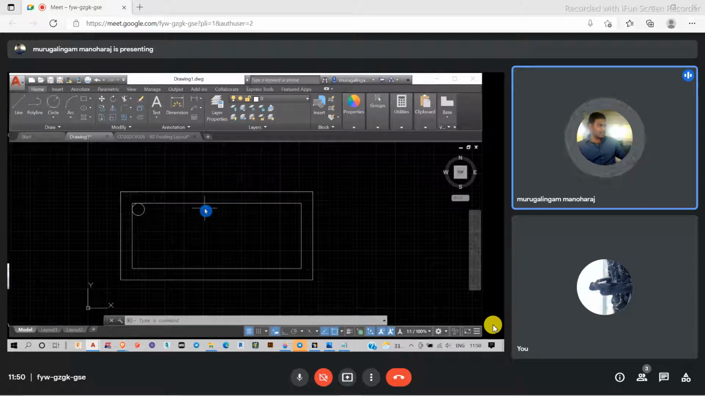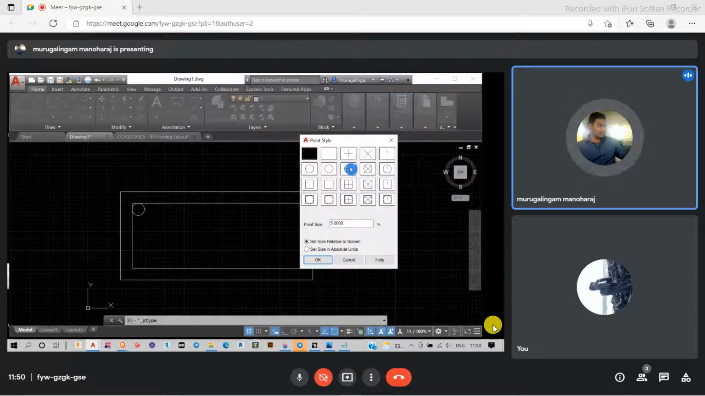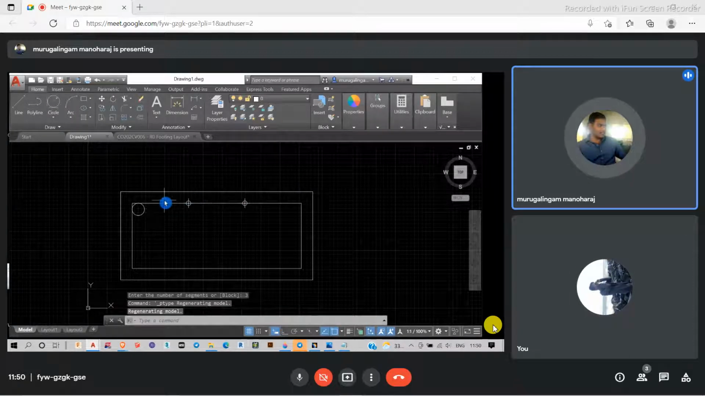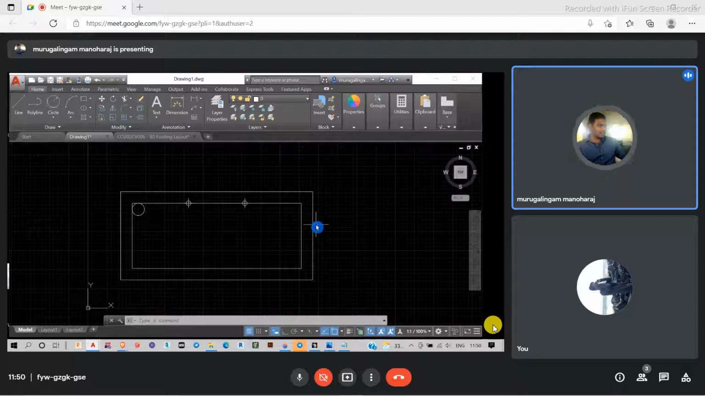So to make the points visible, I'm going to my utilities options. In that I'm going to my point style and choosing a style. Now I can see how it has been separated. So these are the commands we will be studying. Instead of studying the commands separately, I'm directly going to my drawing and explaining this while doing the drawing.